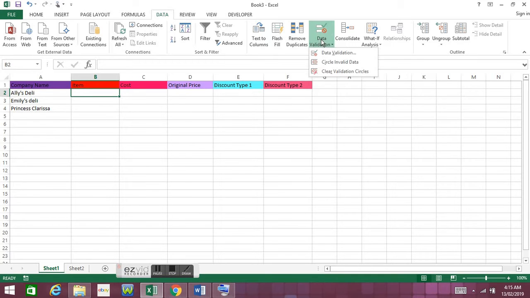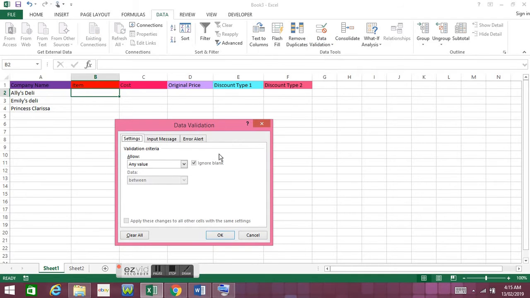Now if you scroll across to the side, you will see Data Validation. Open this. So in the dialog box that is opened in Settings, under Allow, select List.